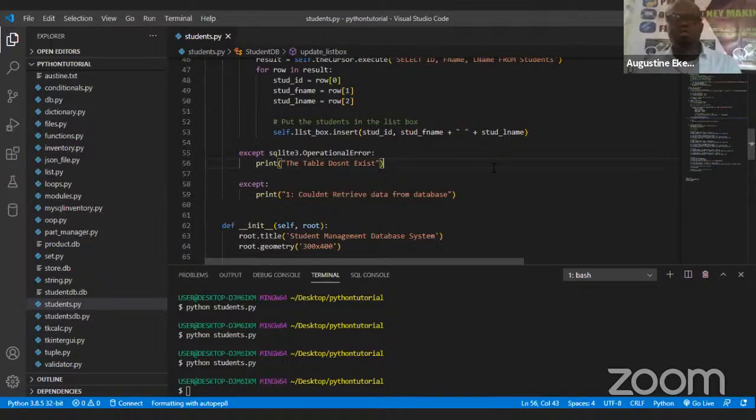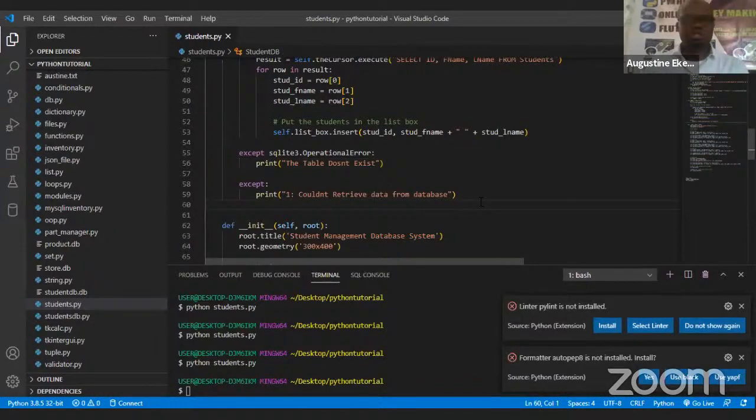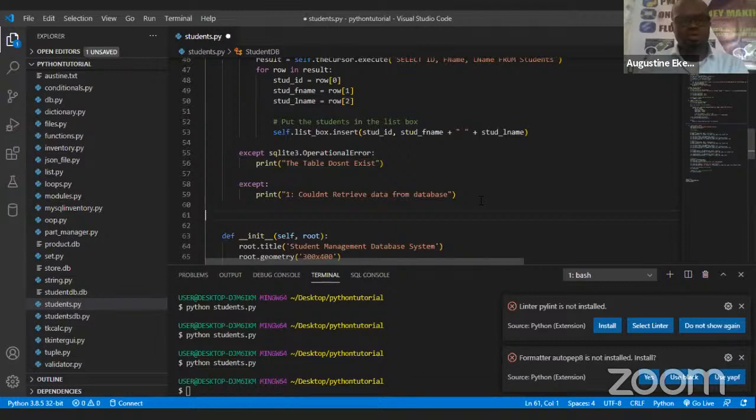Or should we just continue and finish it up? What time do we have? Yeah, still have time. So let's continue and finish it up. So let's write up the last code.